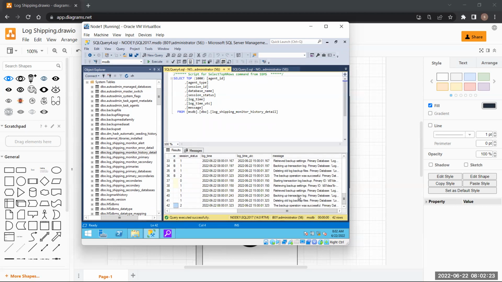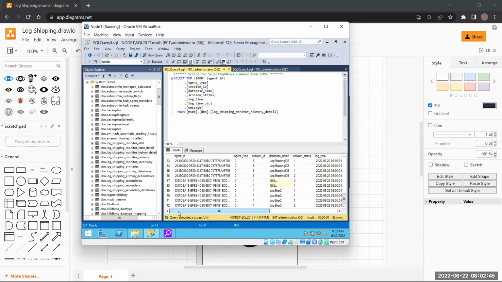Backing up transaction log, primary database, deleting old log backup files. This is the copy job, right? It will remember that it has to clear off the jobs which are 72 hours old, right? Then whether the backup operation was successful or not, whatsoever it is, right? This is what it is doing. It has all the information in there, right? Similarly, in all of these tables, you will find some type of data. I'm not going into depth on this. Is it clear? Can we move forward? Yes. Okay.